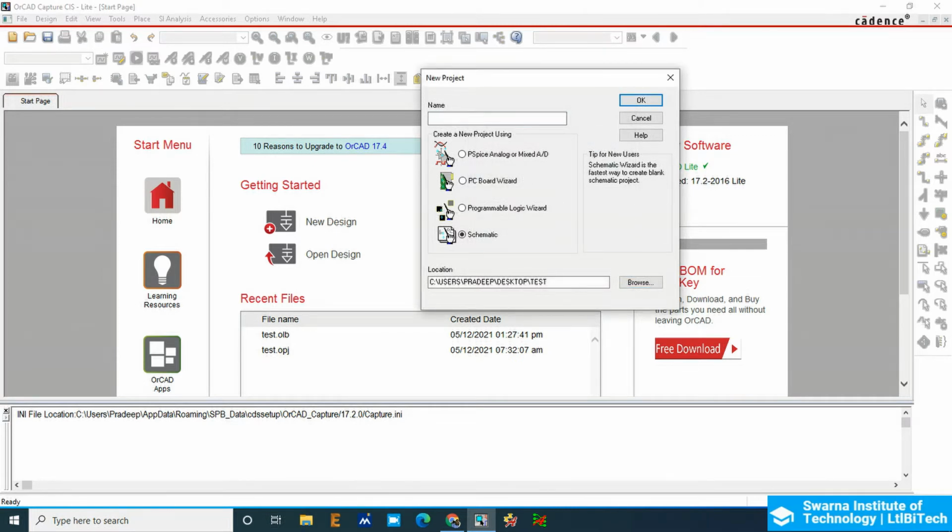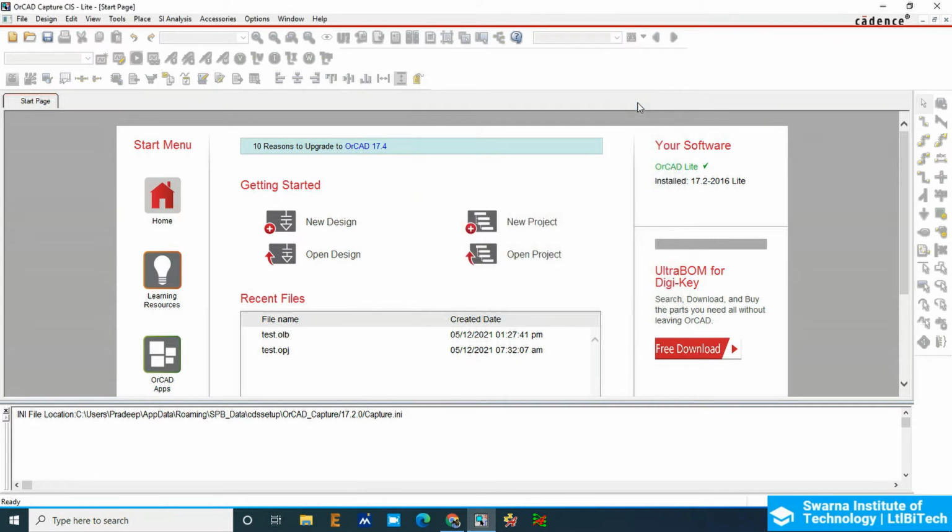I've given a name called test, and the software which I am going to use is Schematic. We have many options here: PSpice, PC Board Wizard, Programmable Logic Wizard, and then Schematic. So I'm going to click on Schematic, click OK.